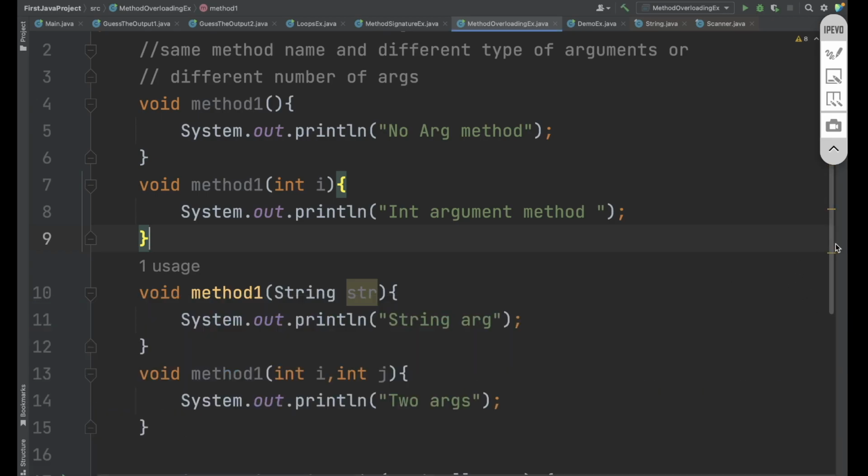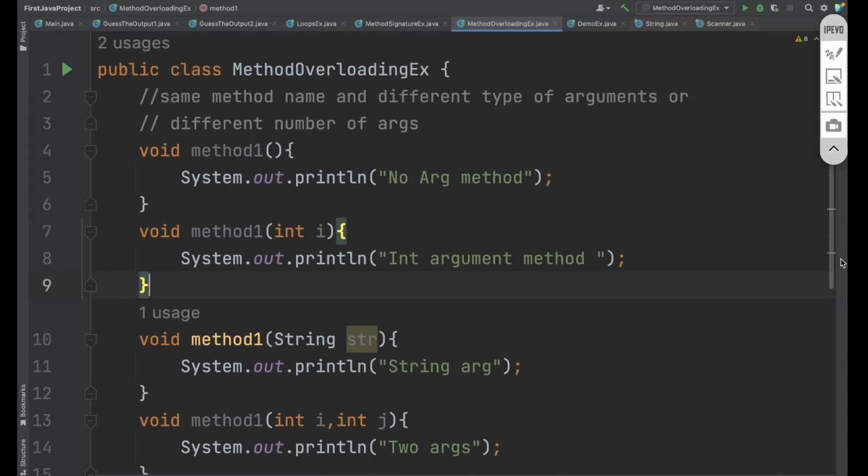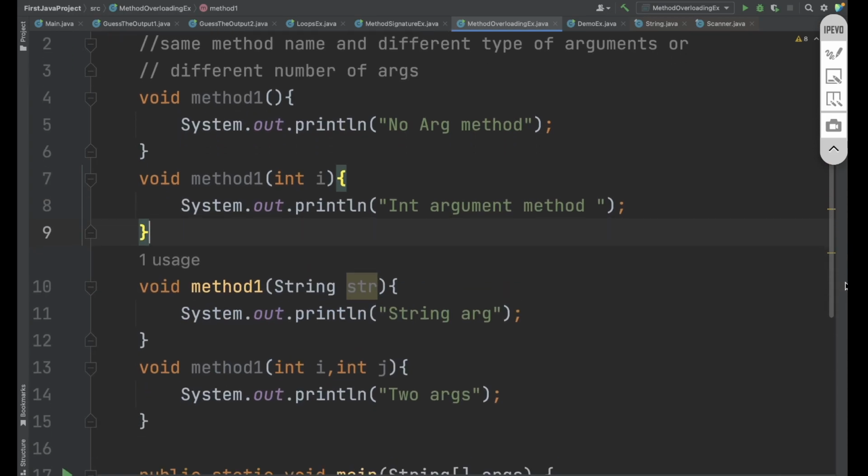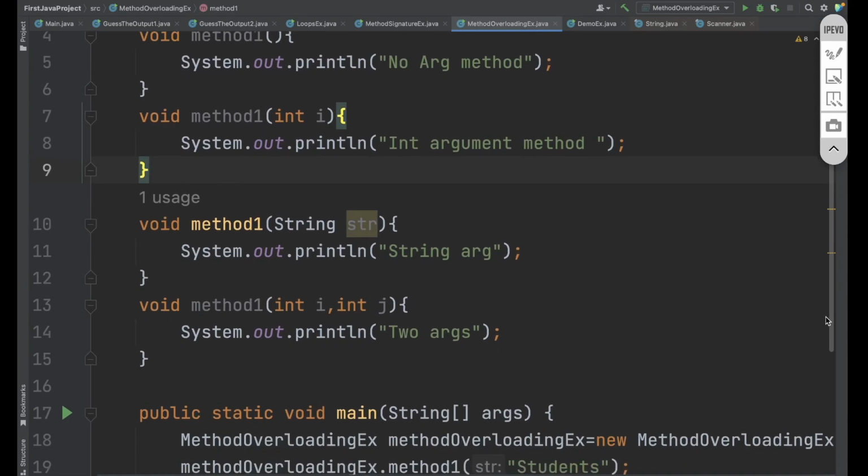So in method overloading you can use the same method with different parameters and perform the operation based on your requirement. You don't have to change the method name. You can use the same method name.